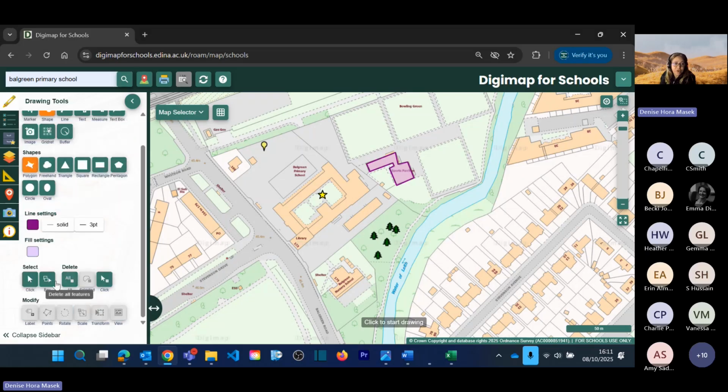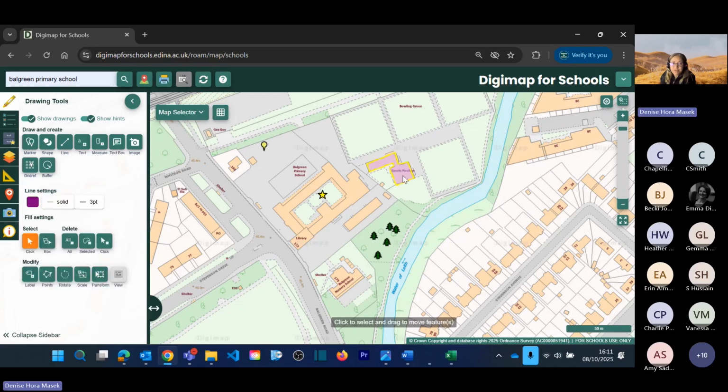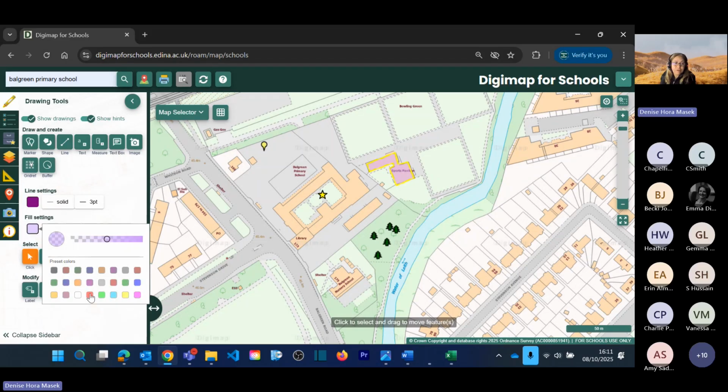So to change the color afterwards, I will click on select. I will select my polygon, and then I can change the color to red. I can adjust. You can make your polygon more transparent, or you can make your polygon more opaque. That means you won't see what is beneath it, and you can just adjust as you want.